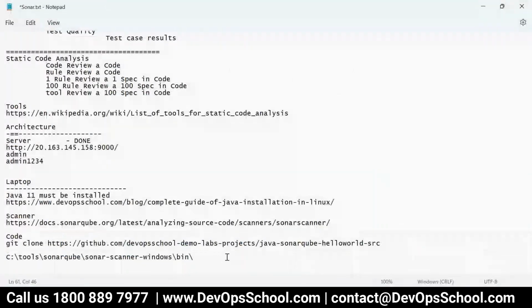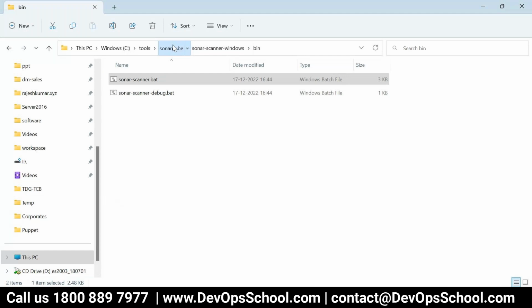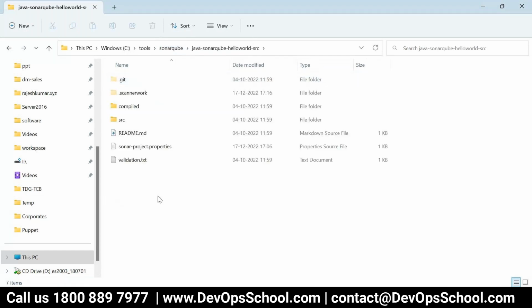Here is the scanner. Where am I going to run it? On the source code. Where is the source code? So here. Okay, there's one file which I created. This file is important for command line operations. But other tools like Jenkins and Maven generate it automatically, so you don't have to create it. If you're running manually, like I'm showing in the demo, then you need this.